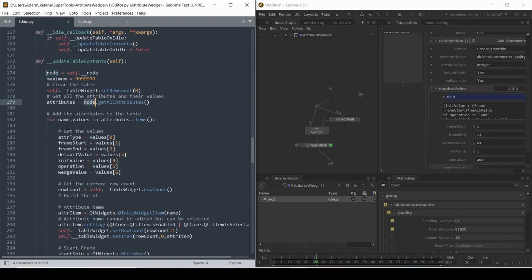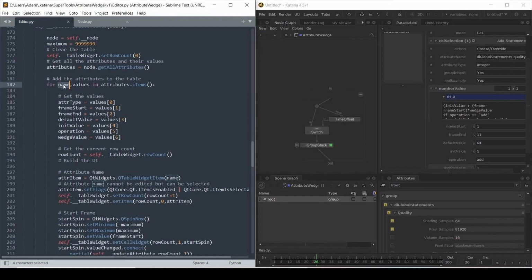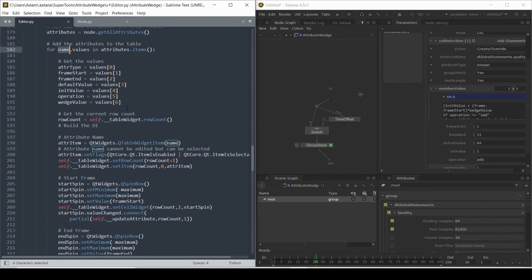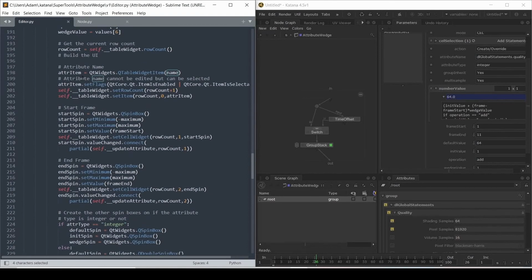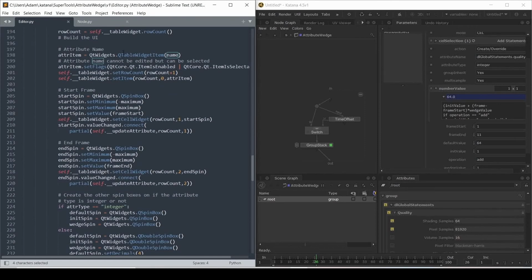We're going to cycle through them, and we're going to have the name of the attribute and its values, and then we're going to grab each of these. So this is basically just getting all of these values here. And then we're going to get the row count. So this is basically our iterator. And then we're going to first of all create a table widget item with the attribute name. And we're going to set it so that you cannot edit it, but it is selectable.